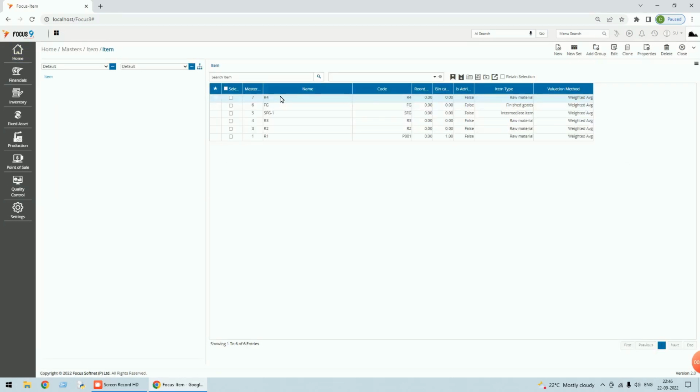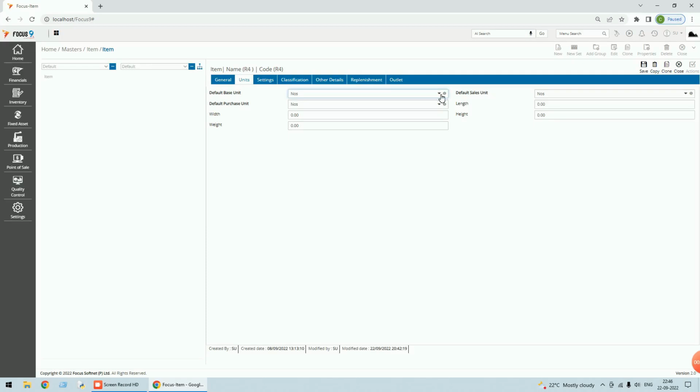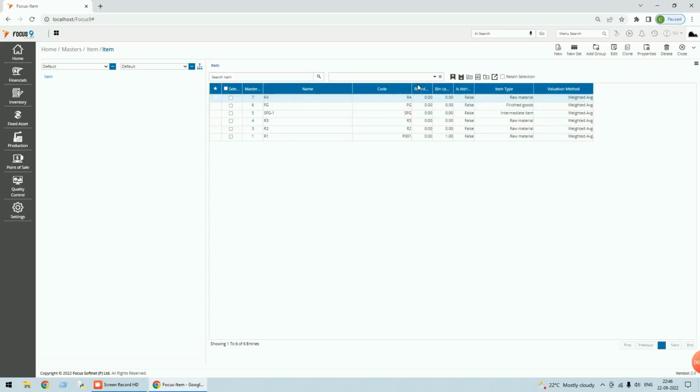I go to an item, edit this, double click on this. It will take you to the item edit details, click on unit. Here I can select whichever unit my raw material belongs to. Like this I can classify. So like this I have set all as numbers.